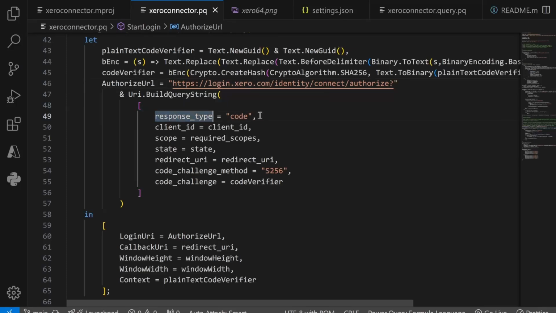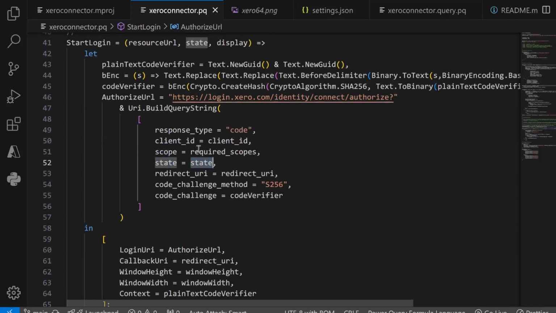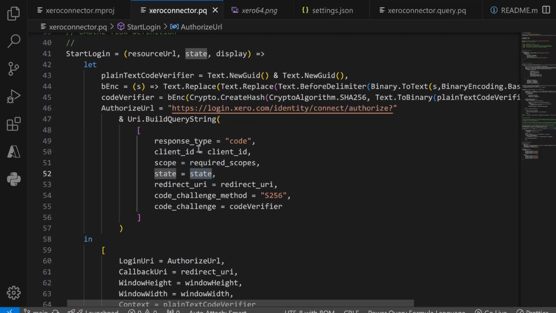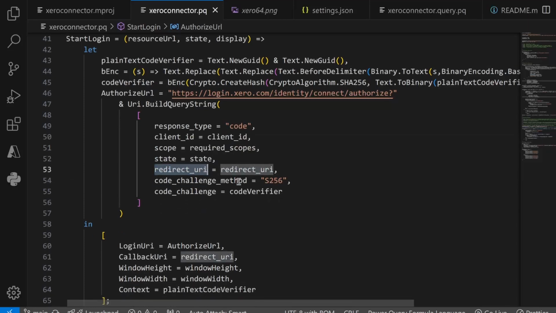It's this response type equals code. Then we have the client ID. This is specified in the beginning. We reviewed that, as well as scopes. Scopes is also passed here. Then we have the state. The state is actually a random string. It's in the OAuth specification, and actually Power Query takes care of this. So state is already provided for us, so we're just passing that forward, and Power BI just does the rest for us. Then this redirect URI is the exact same thing as seen above.